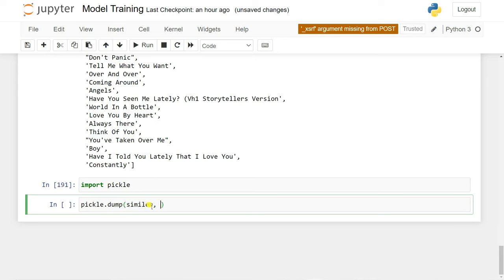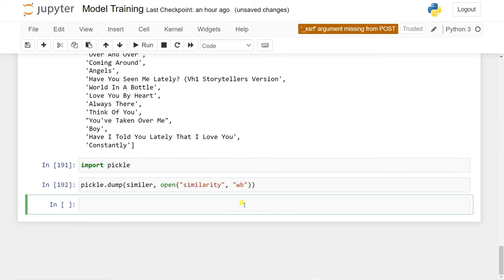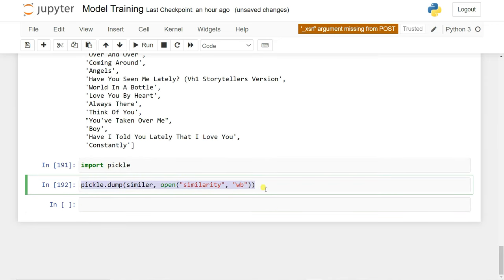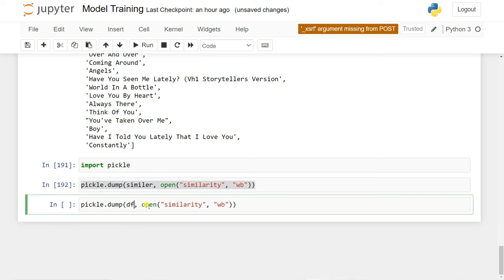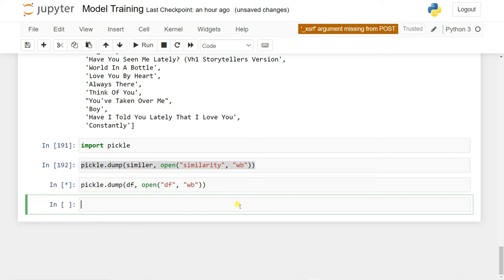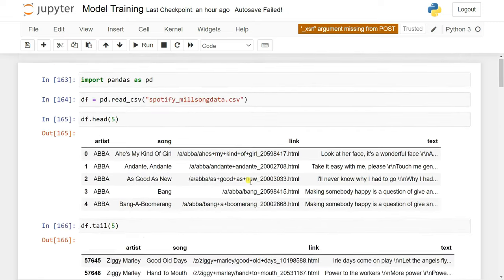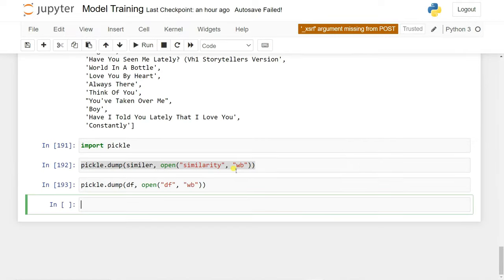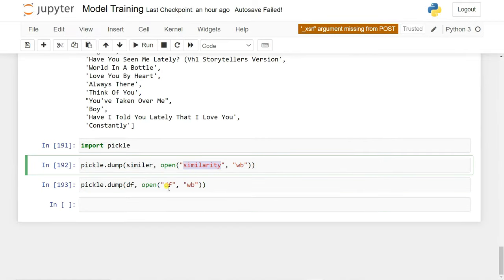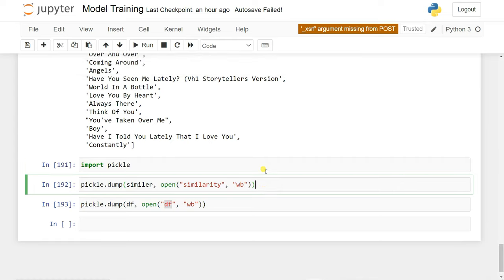my data frame, right? So we can simply use open, and we need to give one name and also the mode. The mode is nothing but the write mode, and for the name let's call it similarity. Now I also have to dump my data set, so I'm going to simply pass it as df, and let's call it df. Boom. Right? So this is how we dump our whole model. Now we can use this similarity and the data frame in our web application.